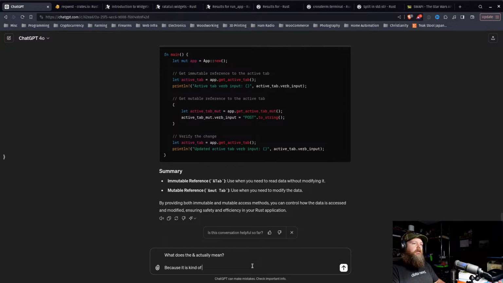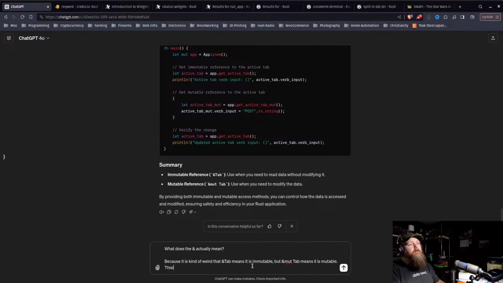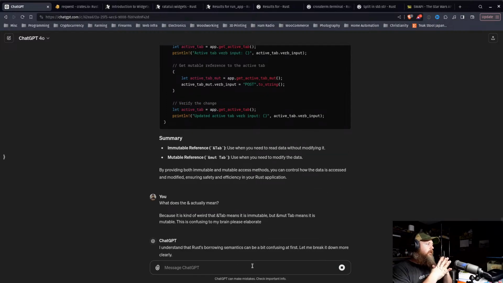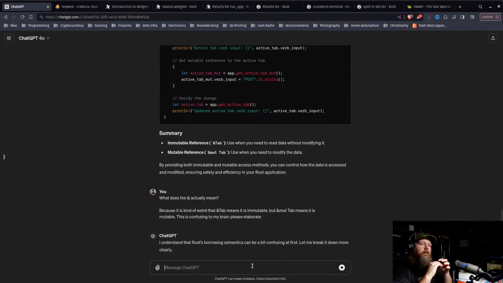Because it is kind of weird that &Tab means it is immutable, but &mut Tab means it is mutable. This is confusing to my brain. Please elaborate. It can be a bit confusing at first. Let me.